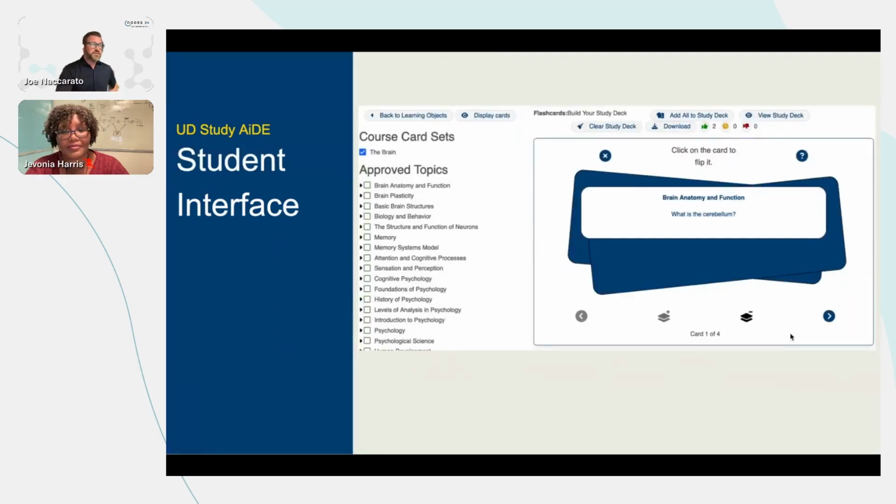Here we have the student interface, what they will see. So there's a card set called the brain. It has 4 cards in it. They can move back and forth through that. They also have the ability to create their custom set, which is their study deck. And their study deck are the cards that they think they need to go over more and more.